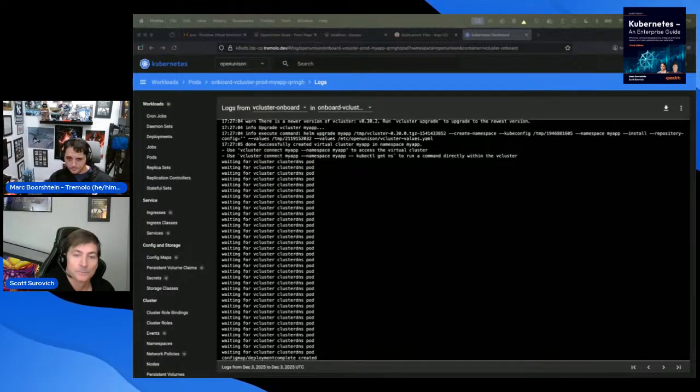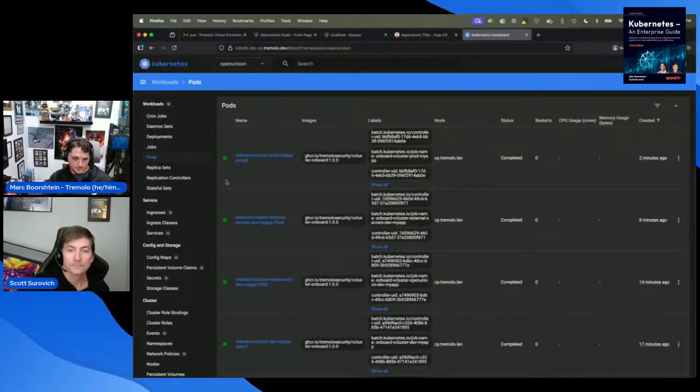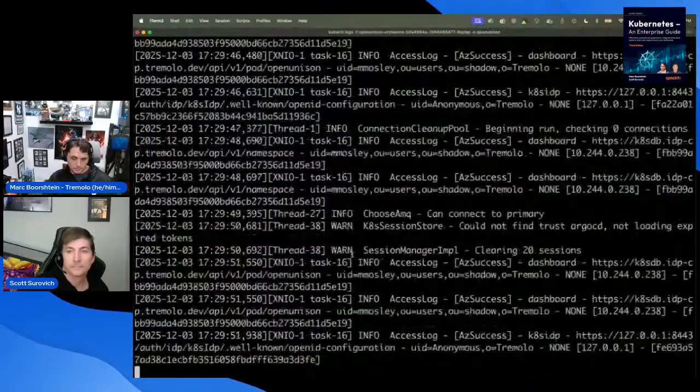Yep. All right, so it looks like our control plane has been deployed. And so onboard. So that's done. So now we are waiting for this to see that it's done.